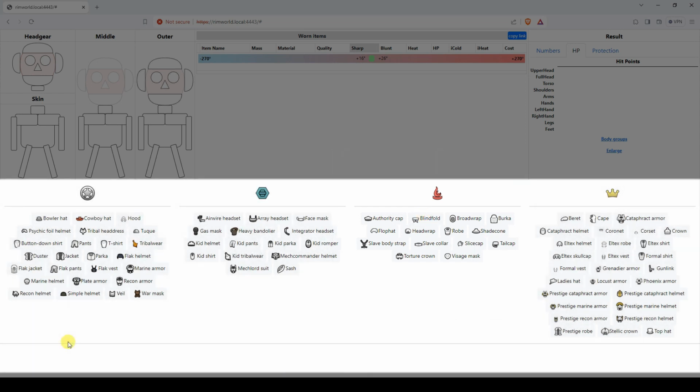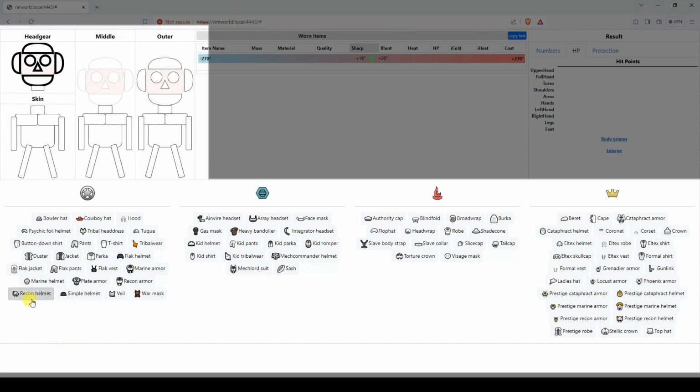The item section shows all the apparel we can use to dress our pawn. When we move the mouse over one of them, we can see what body parts from which layers it occupies.